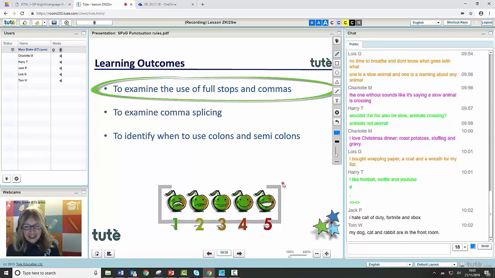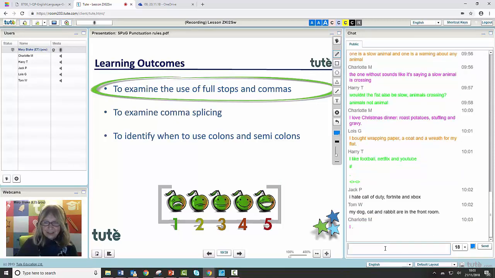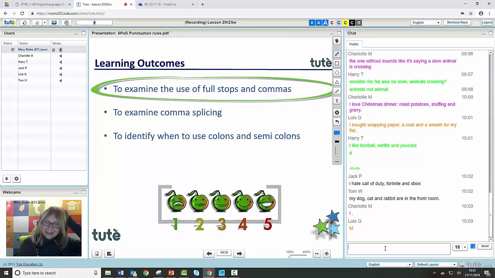What does Jack's need extra to make it follow the rules for punctuation? Yeah, so you need a capital I, Jack. You're probably thinking, oh yes, of course I do. And at the end there, you need a full stop. Does that make sense, Jack? And Tom, what do you need? Yeah, Lois has helped you there.